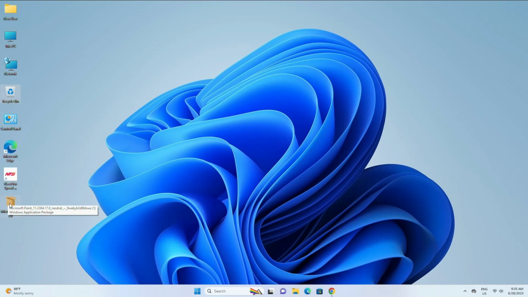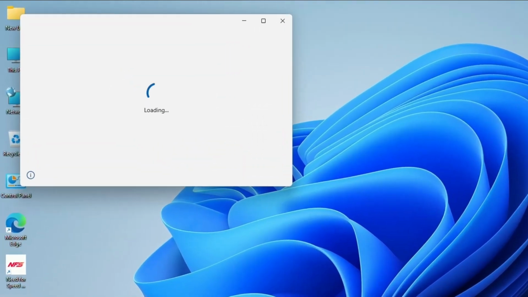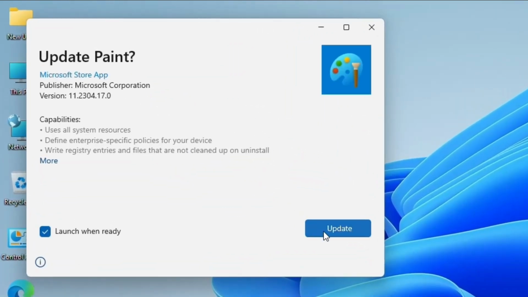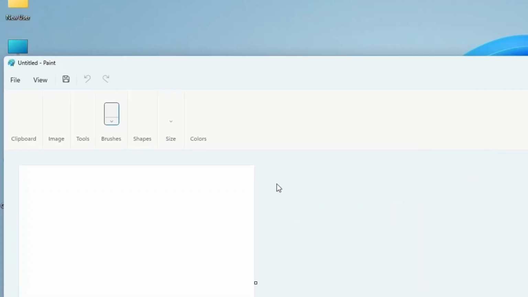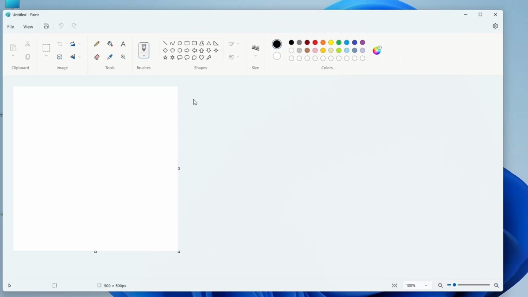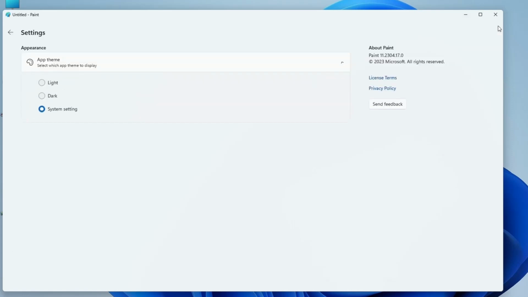Open Setup and press the Update button. And press Launch. This will open the Paint. And go to Settings. In the Paint settings, select Dark Theme.